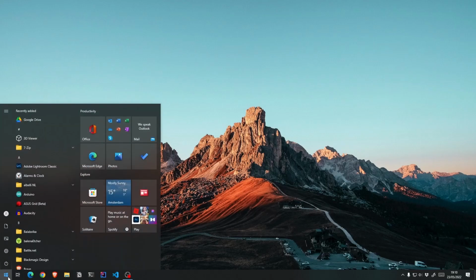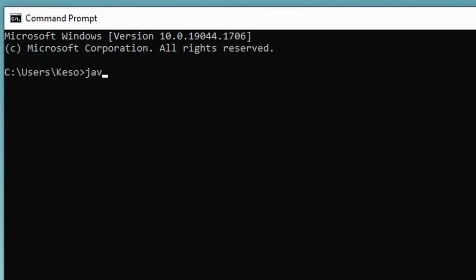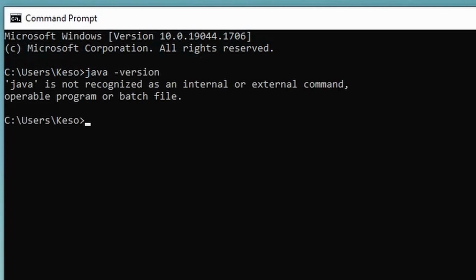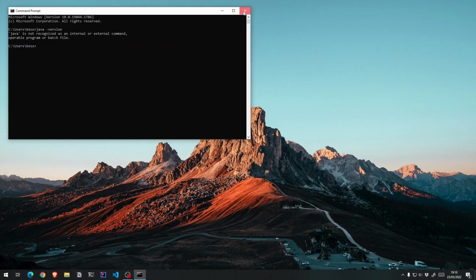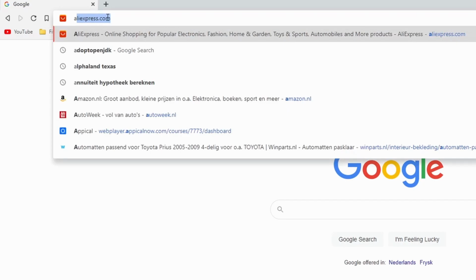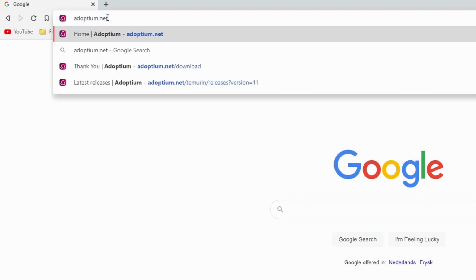Click on Start and type in cmd for command prompt. Type in java -version to check if Java is currently installed on your machine. Go to your browser. Go to adoptium.net.